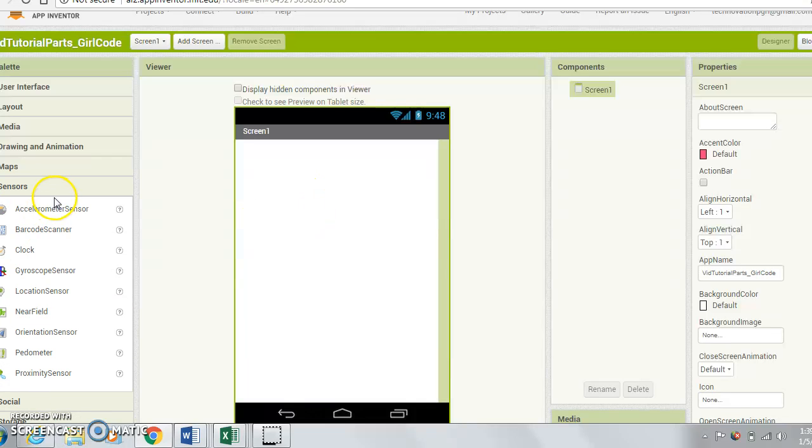Your sensors, an accelerometer sensor is like if you shook your phone, something pops up. Like Snapchat has an accelerometer sensor. A barcode scanner is like if you wanted to scan something at the store, it could tell you how much the price was. A clock will be like if we count down to this specific time, that's when something pops up on your screen. A gyroscope sensor.